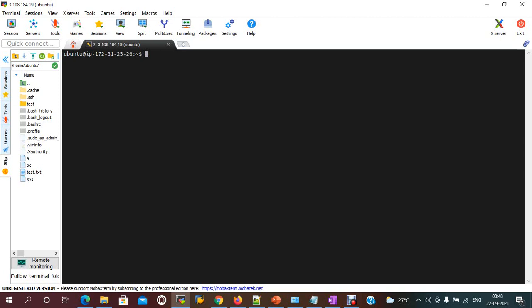Okay, now we know the pwd command. pwd means present working directory, it prints the current working directory. Currently we are in home, under user ubuntu. Like this we can create a number of users. Ubuntu is a default user.